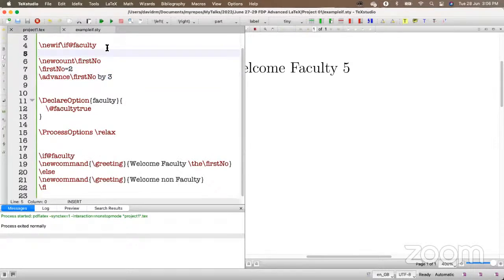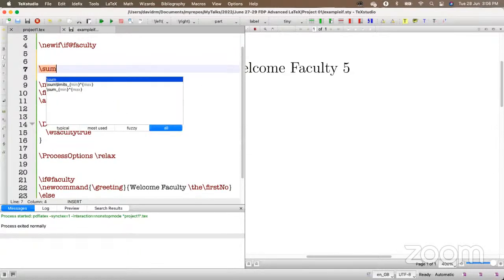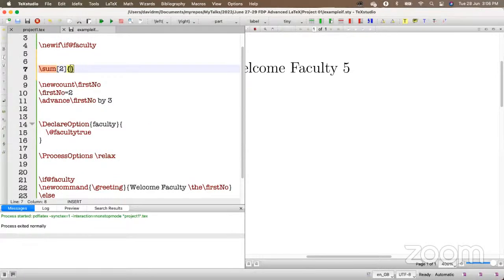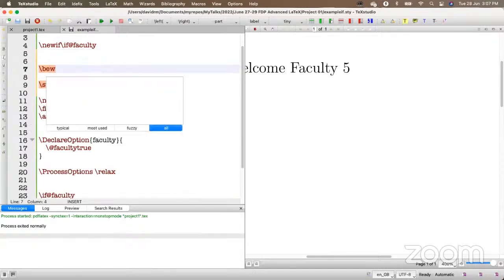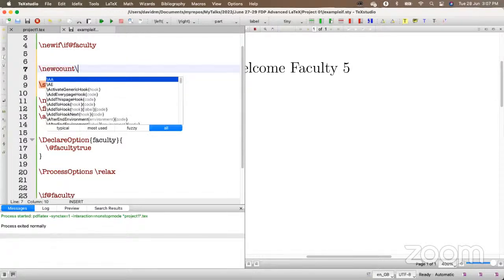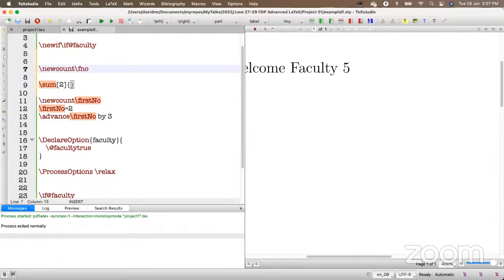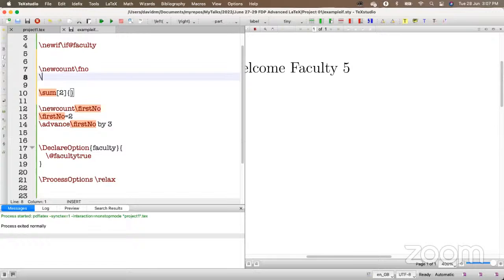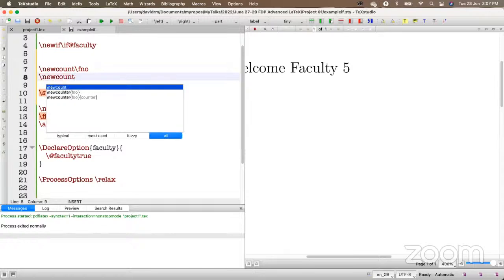So let's create a new command called /sum, and that's going to take two arguments. Let me first define new variables to hold them. Okay, so let's say we define a new count, the first number, FNO, and then we also define a new count called the second number, SNO, for example.